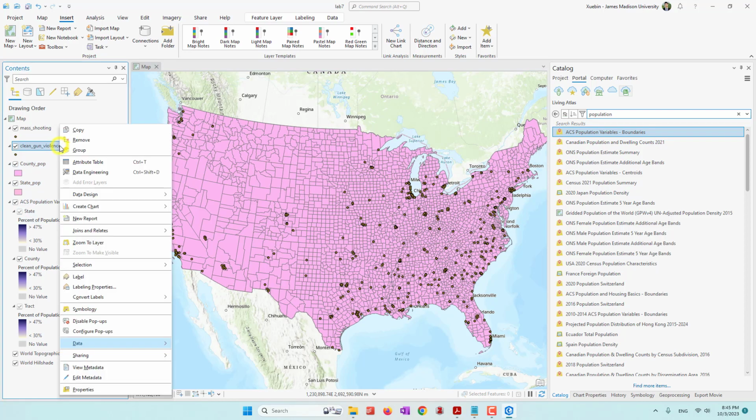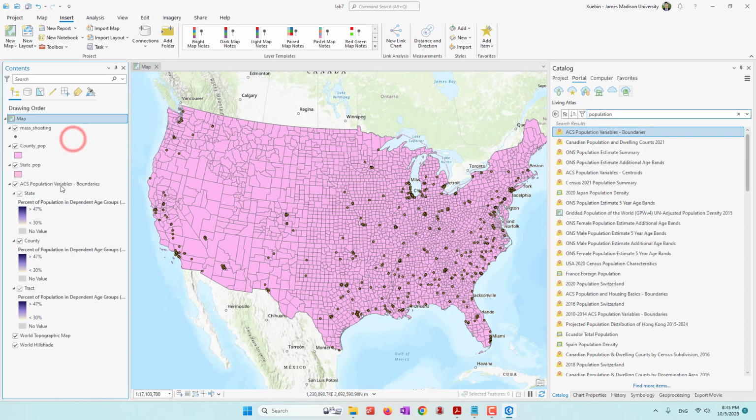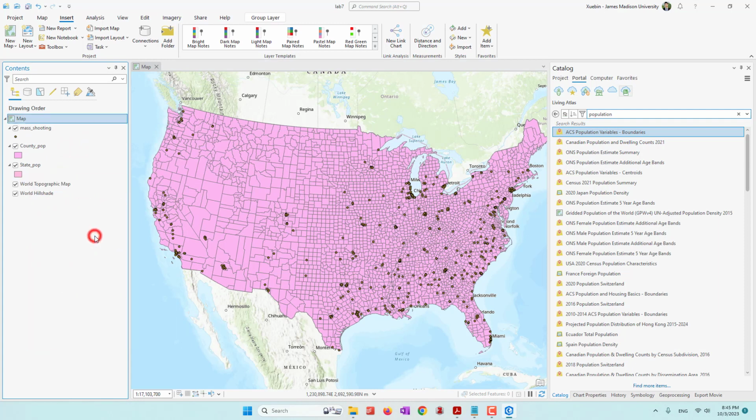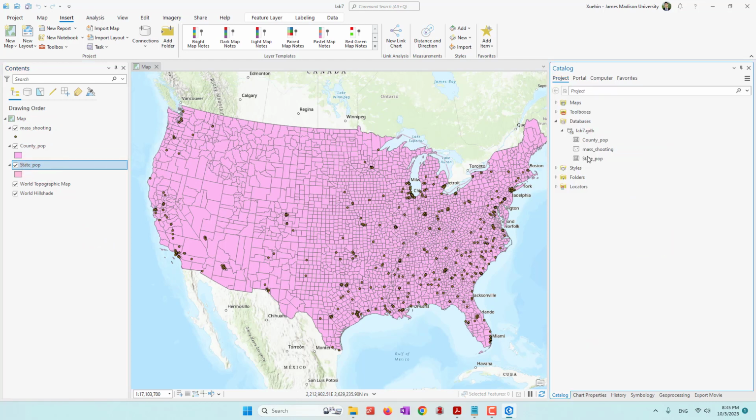All right, so let's remove the data that we don't need. We keep the mass routine data, the population at the county level, and the population at the state level. If we go to the project, we see that in our geodatabase we have those three features. Let's also save our project. All right, now let's start our analysis.